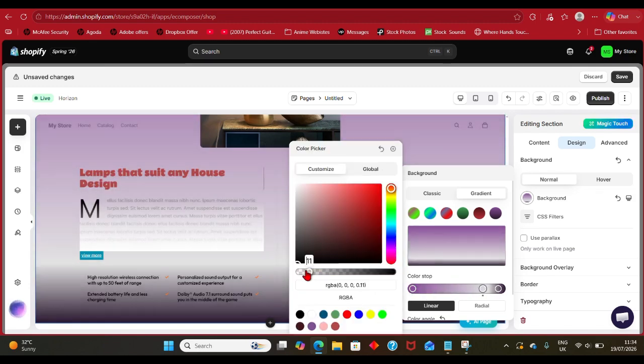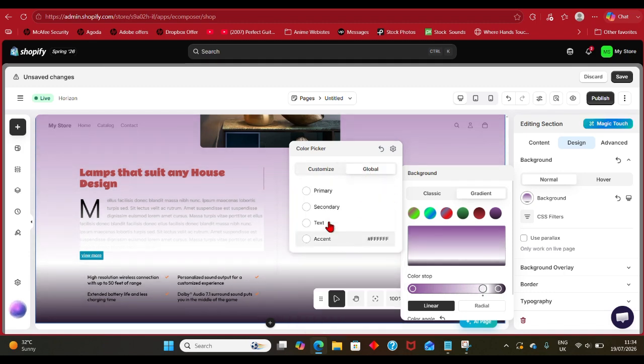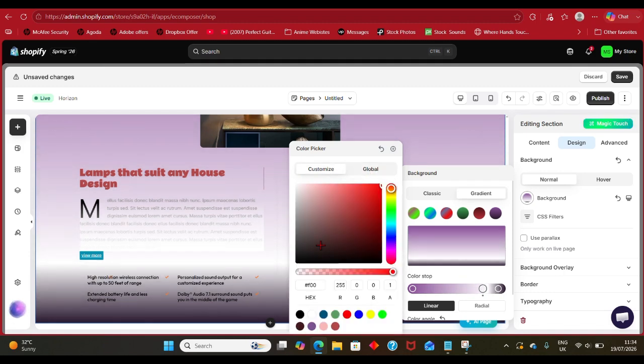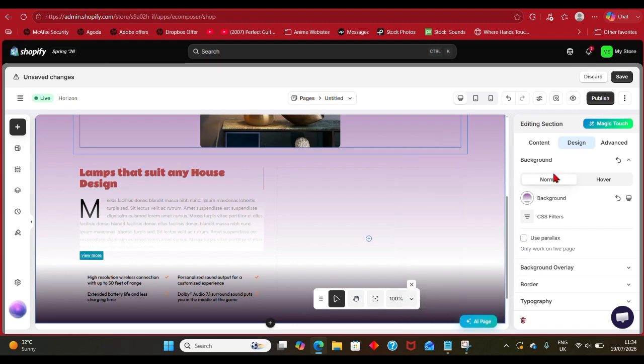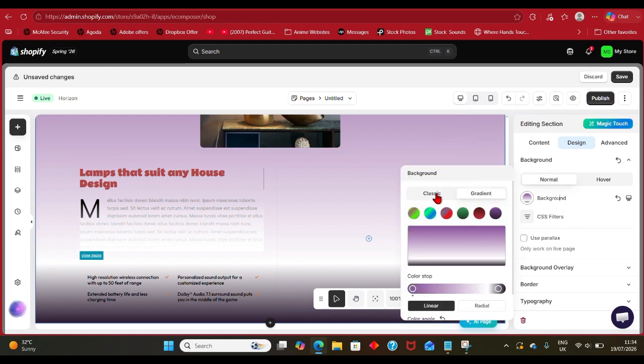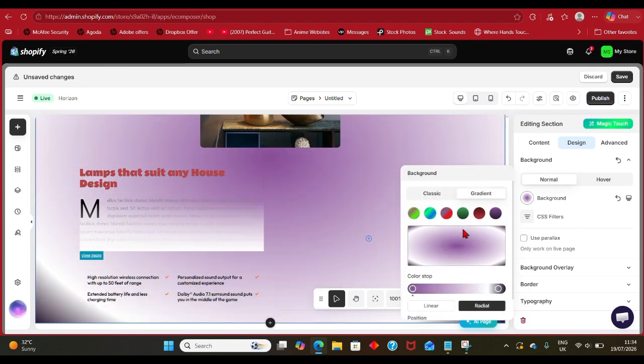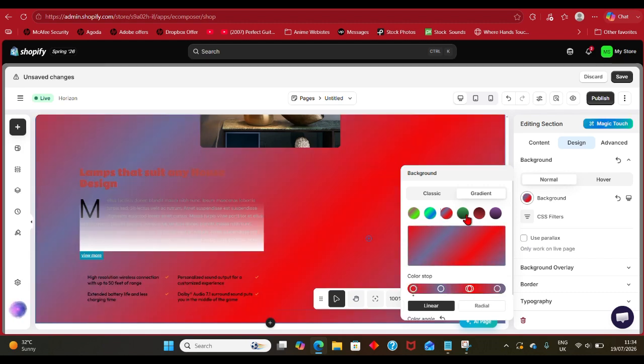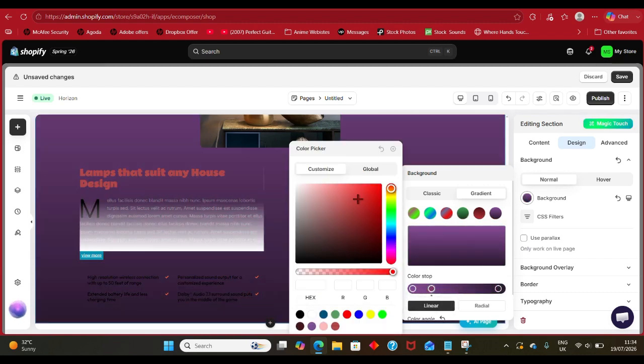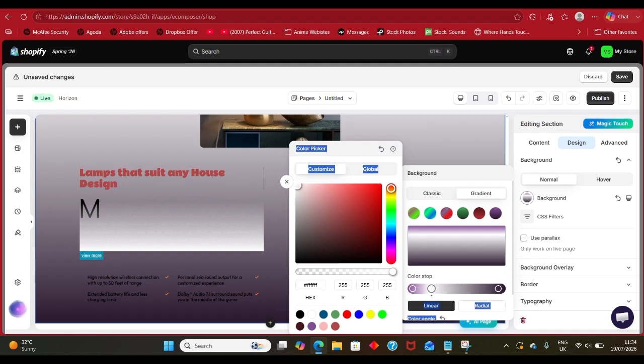This is a bit heavy, so I'll choose a lighter color to make it a little bit more visually appealing. And then once you're happy, you can do that. Or again, you can go ahead, click radial, and you can see different types of patterns here. Click onto color stop, just to make it look a little bit nicer.